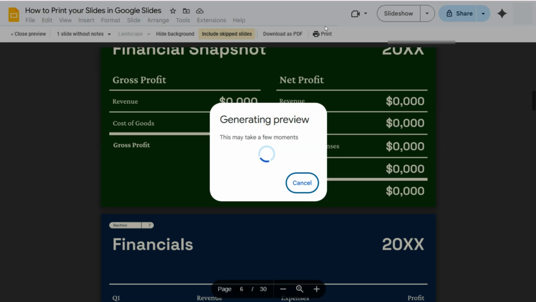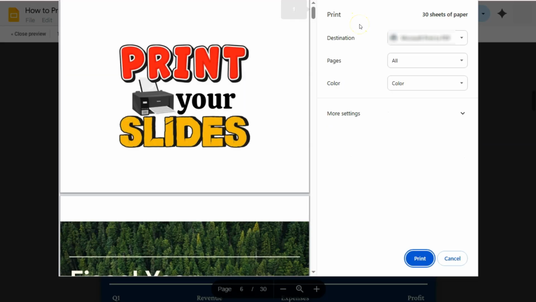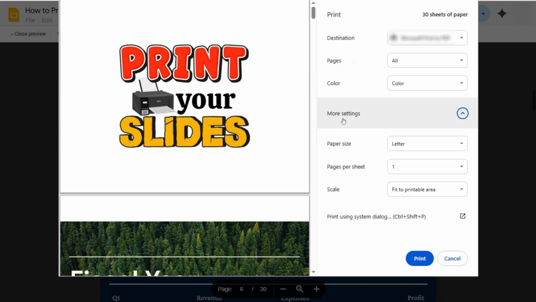Let's just wait for it to load. And here we have the same options that we had before. Again, you have the destination, the pages, the colors. And if you want more settings, you can have them right here. Once you're done with the settings, you can just go ahead and click on Print.